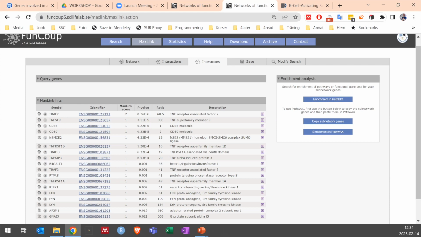So it's a pretty short demo of what you can do with MaxLink. Depending on the query or your disease of interest, or whatever genes are of interest, it will provide you with a list like that.